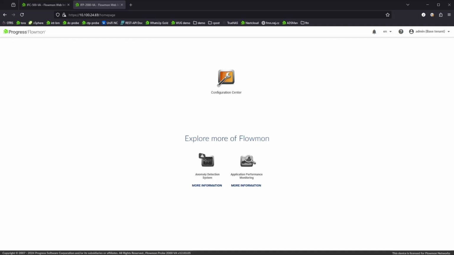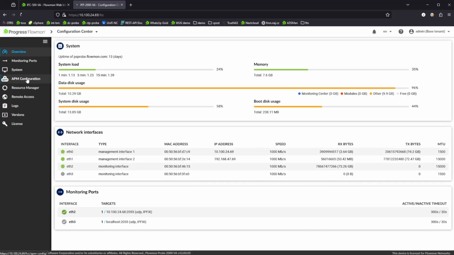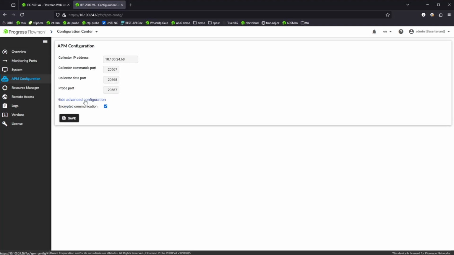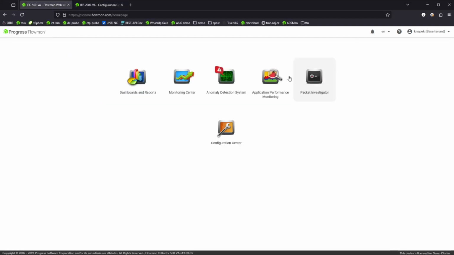All right, to configure application performance monitoring, first of all, it's good to double check on a probe that you run the configuration here where you specify the collector address, and potentially you don't need to change the ports unless you really want to. Here you can select whether you want the communication to be encrypted or not. Then the rest of the configuration is actually done in the application performance monitoring itself.